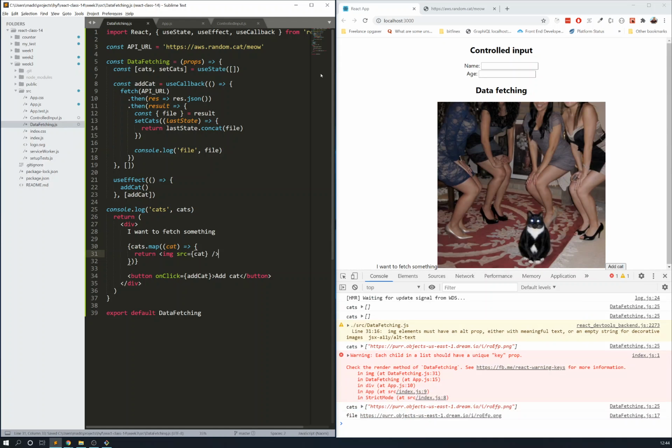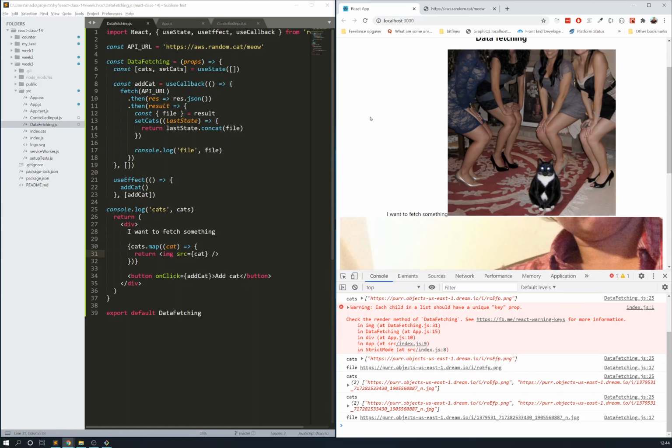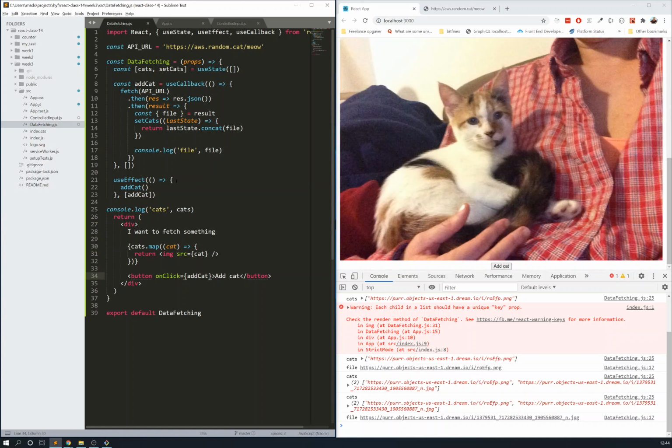So now we render, it found a cat, and it renders the image. I click my add cat button, it renders a second image. It's quite big. Let's just add some width so it doesn't get so massive.